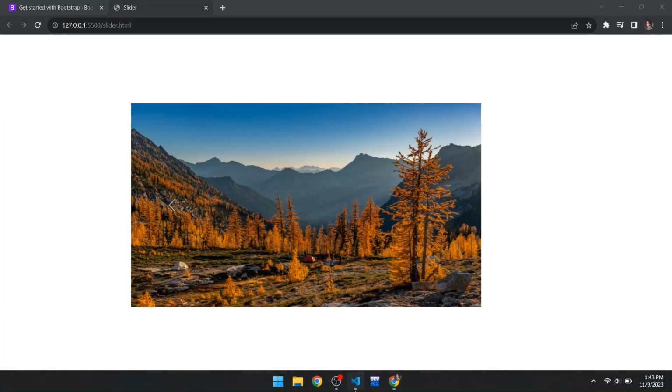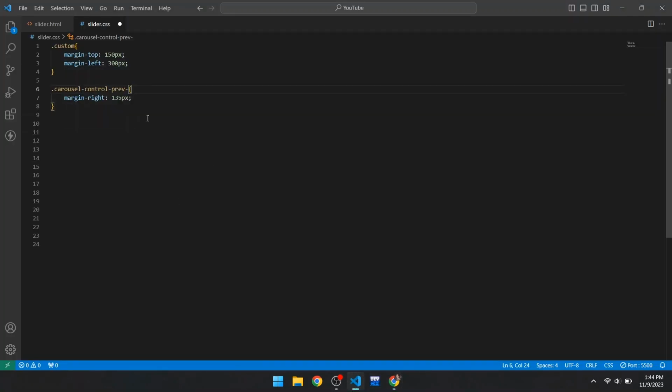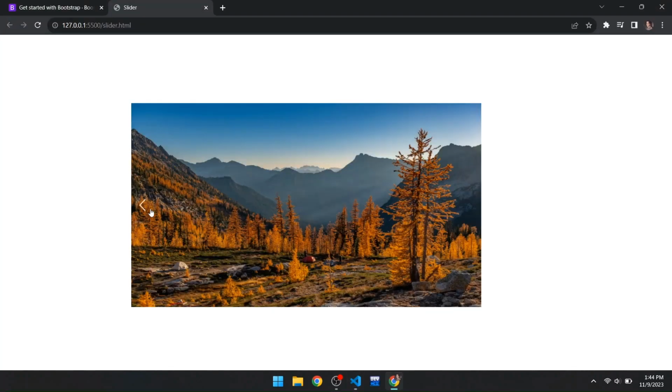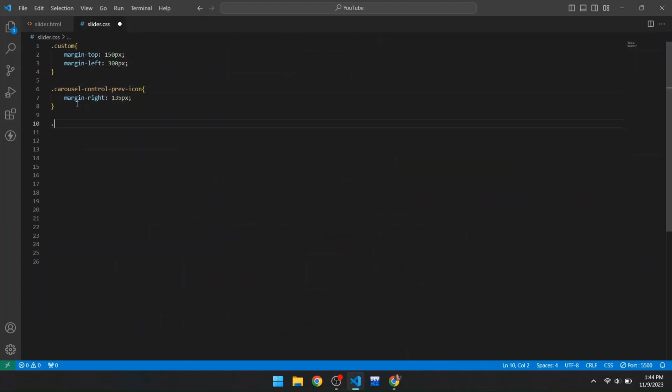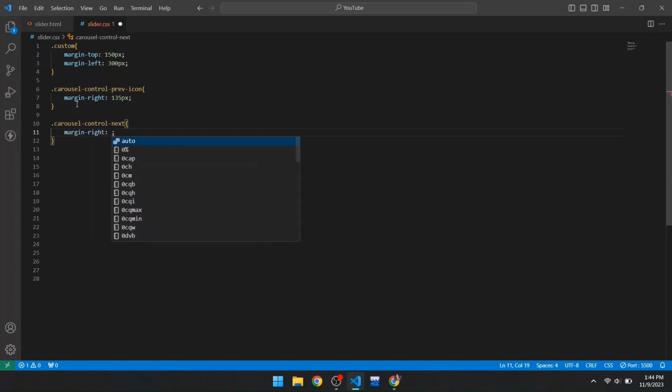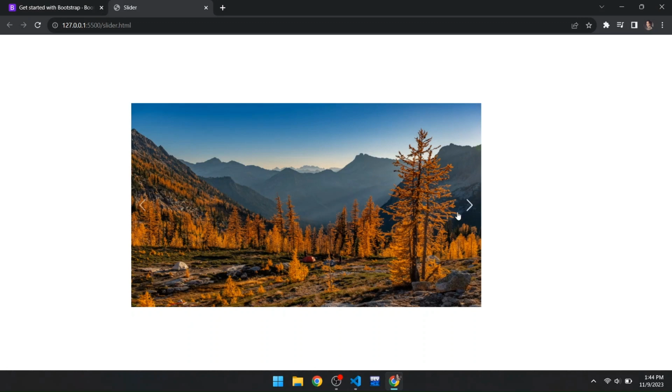Sorry, we have to add icon with this. So right here. Now the previous icon is at its position. Similarly, copy the class of the next icon and paste it in the CSS file and set its margin-right property to 370 pixels. Save the file to see the final result and here it is.